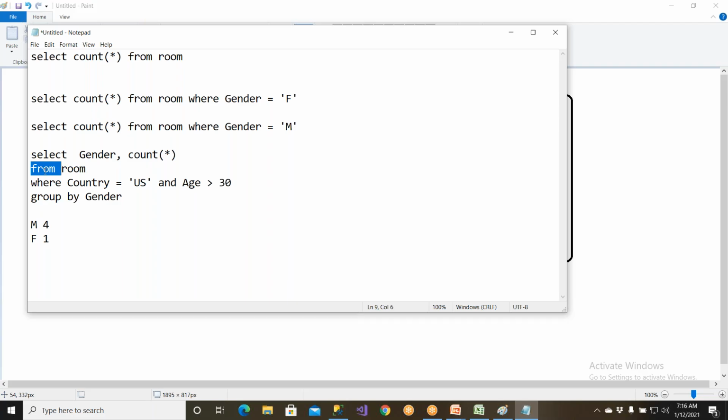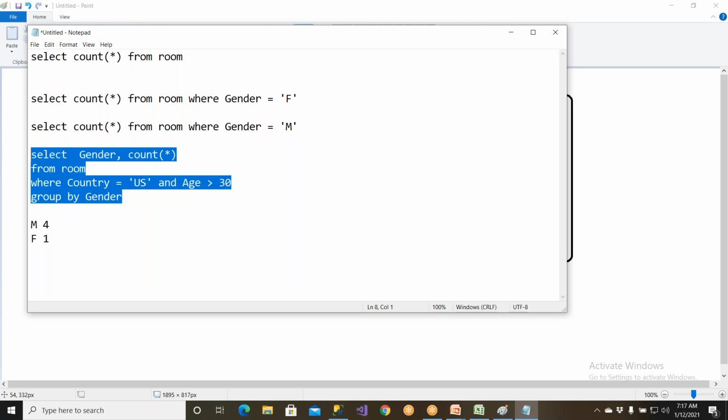So first the from clause, then the where clause, then you're going to be applying the group by, then aggregation. At the time of displaying, whatever column you grouped by has to be there in the select in the gender place. Am I clear? This is how we are going to work.